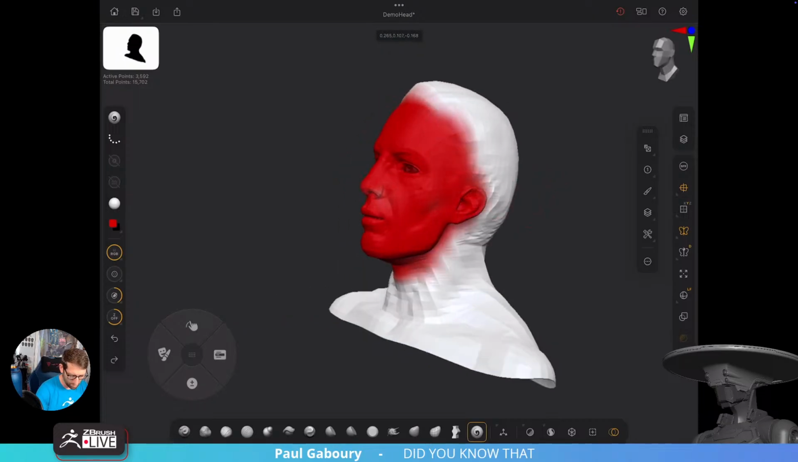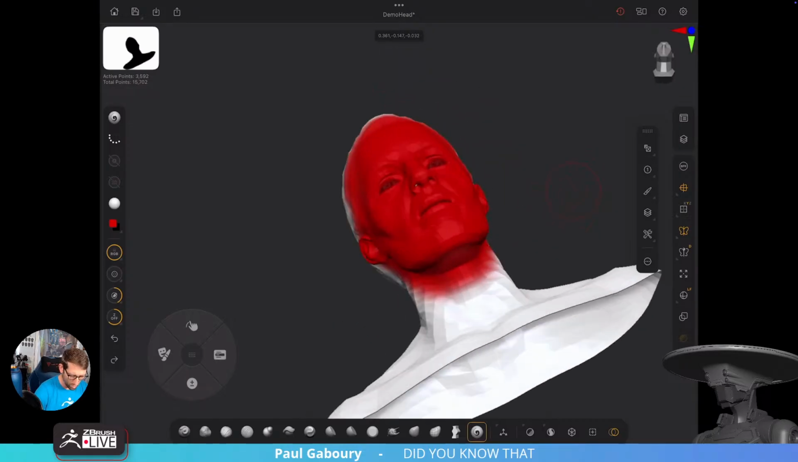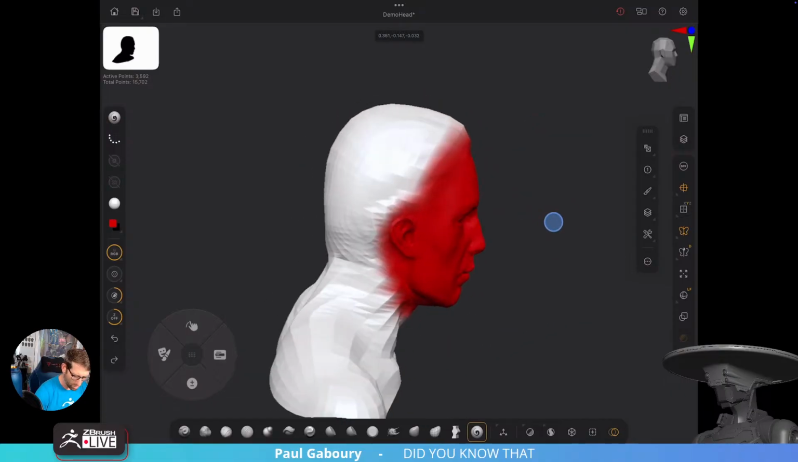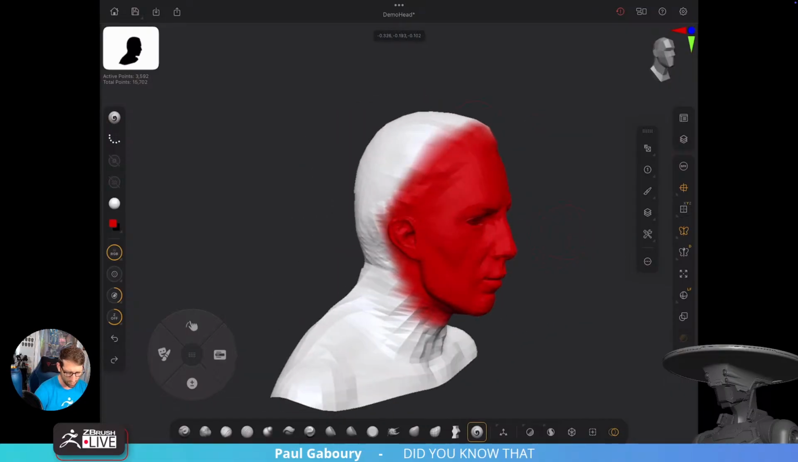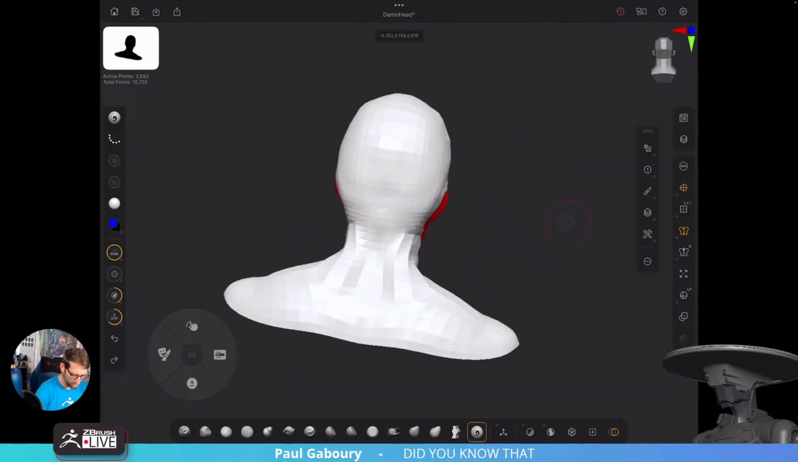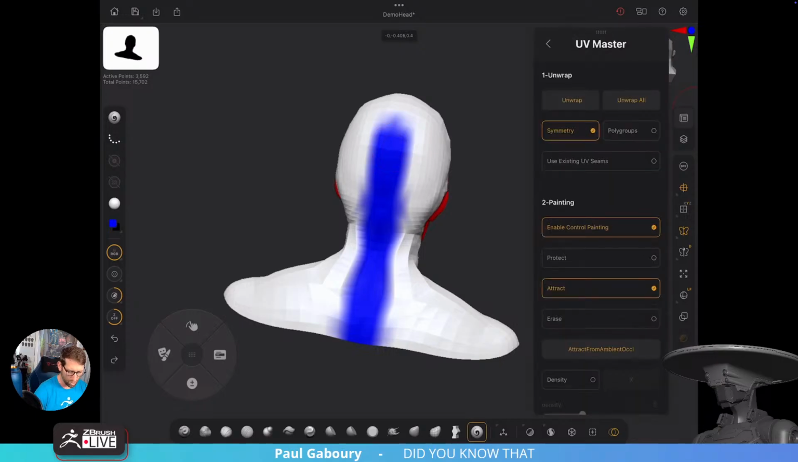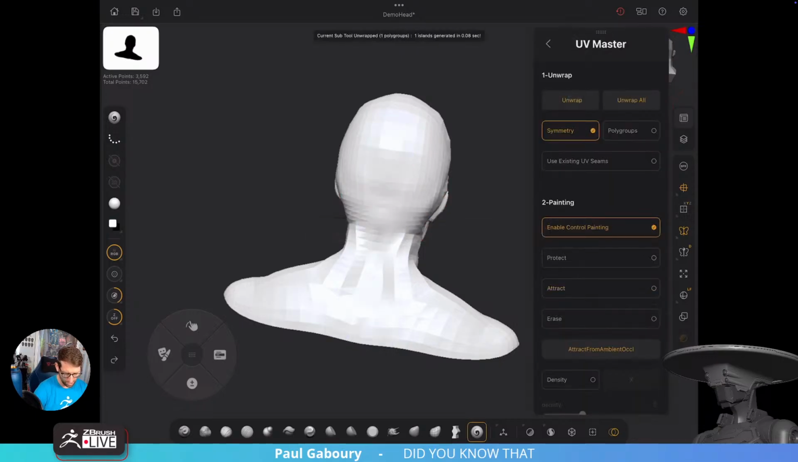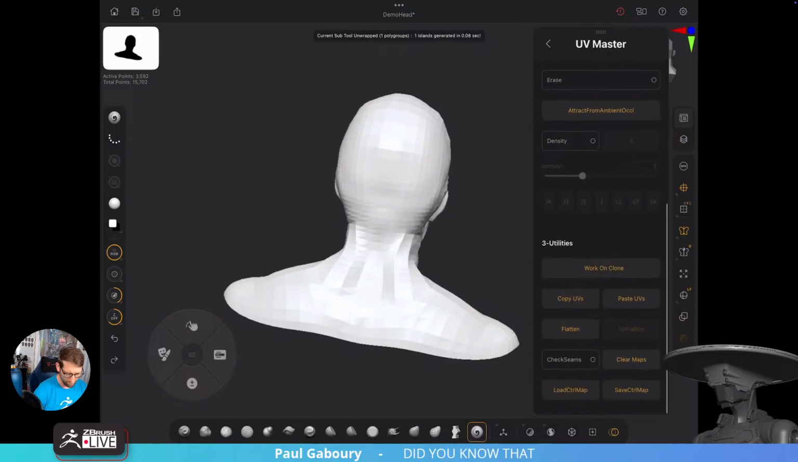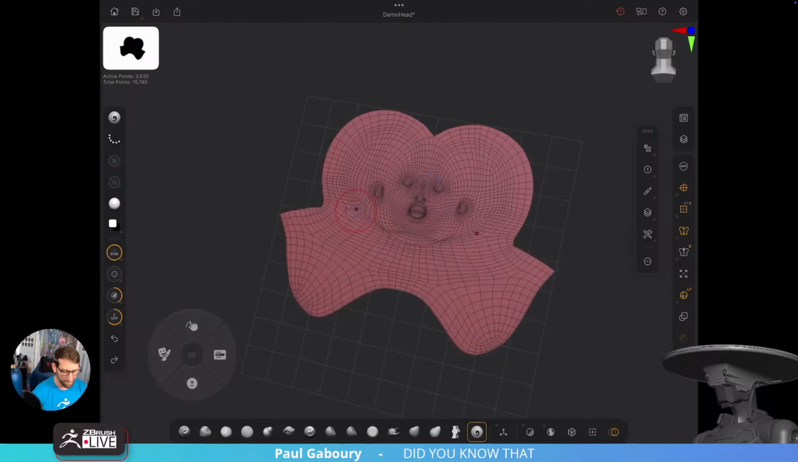And the ears, I think, are important. So this is in essence where I'm telling ZBrush, when you automatically unwrap this, try not to put a seam through here, okay? Then I'm going to say attract, and now I'm going to paint with blue, and paint that right there, okay? And then now I just tell it to unwrap. It's done, it's unwrapped, and if I want to see it, I can flatten it, and then there's your UVs. Okay? So is this what you're looking for?